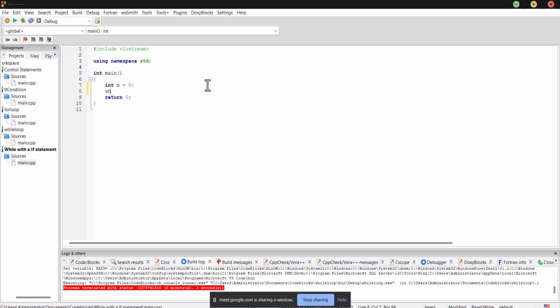We then say while our value is 1. We then want to do the following. We want to say m iterates, and then if we get our m being greater than 10, we want true, like that.